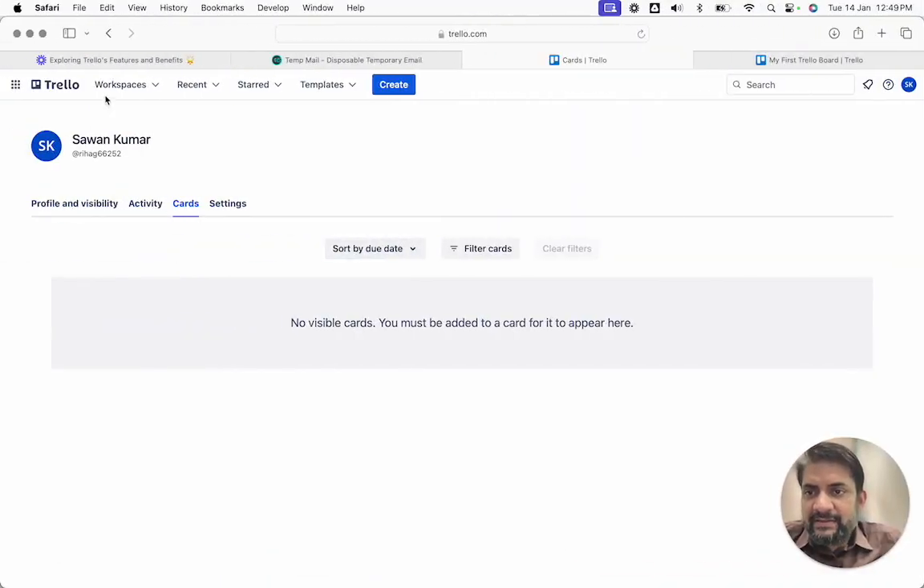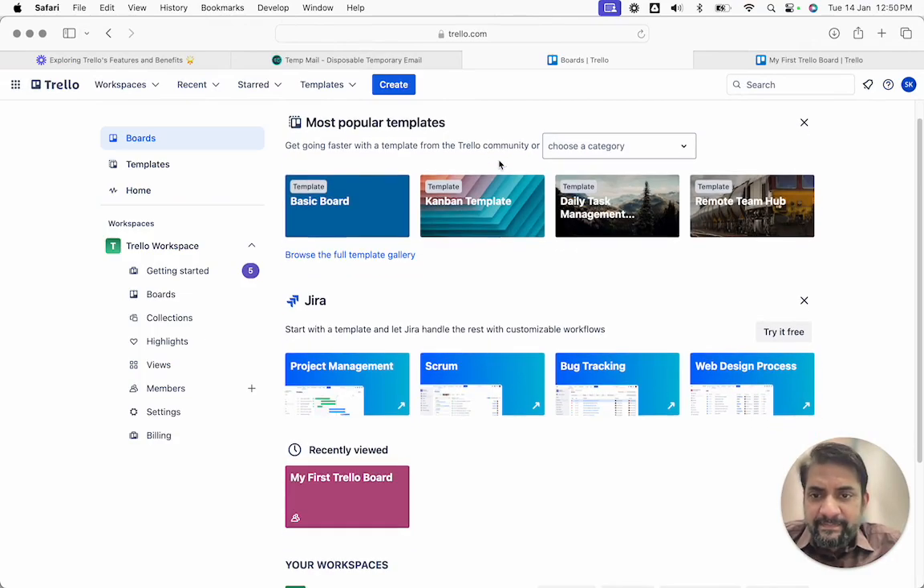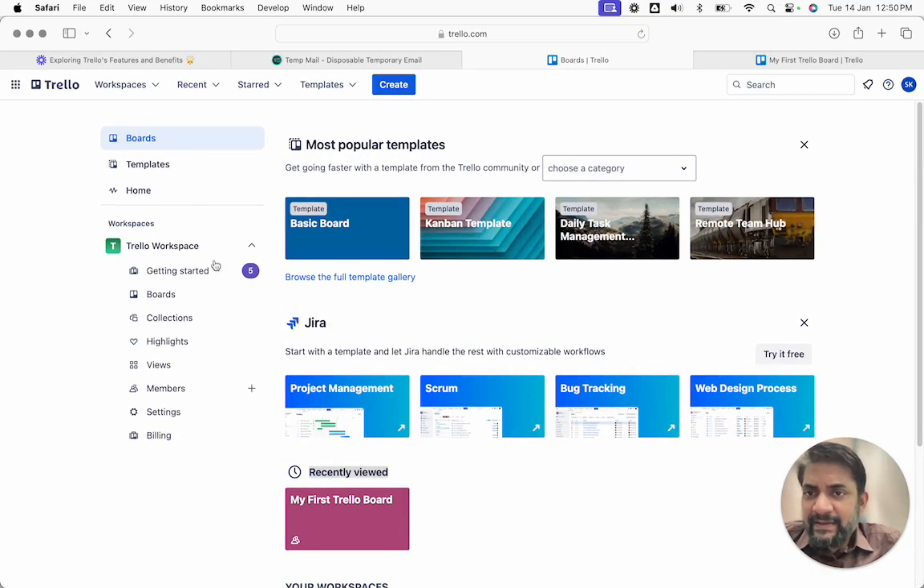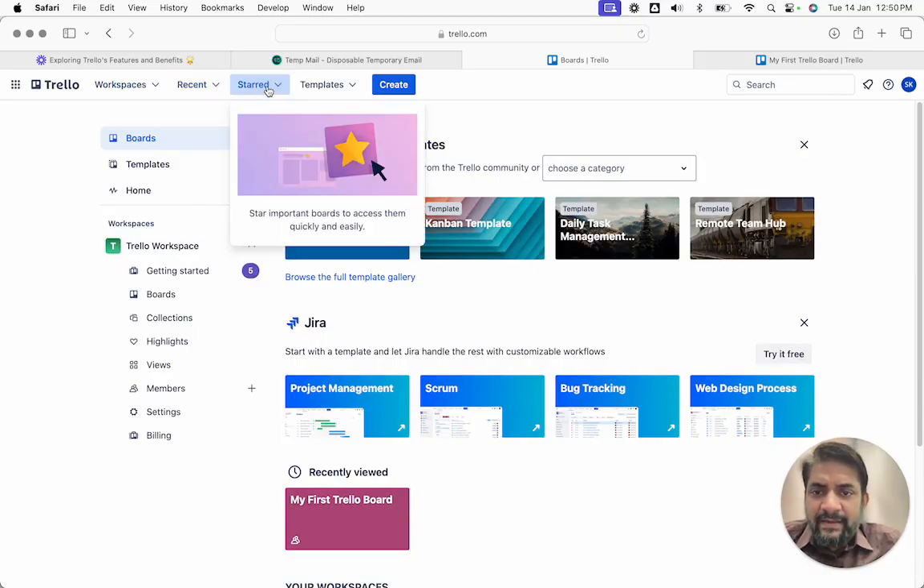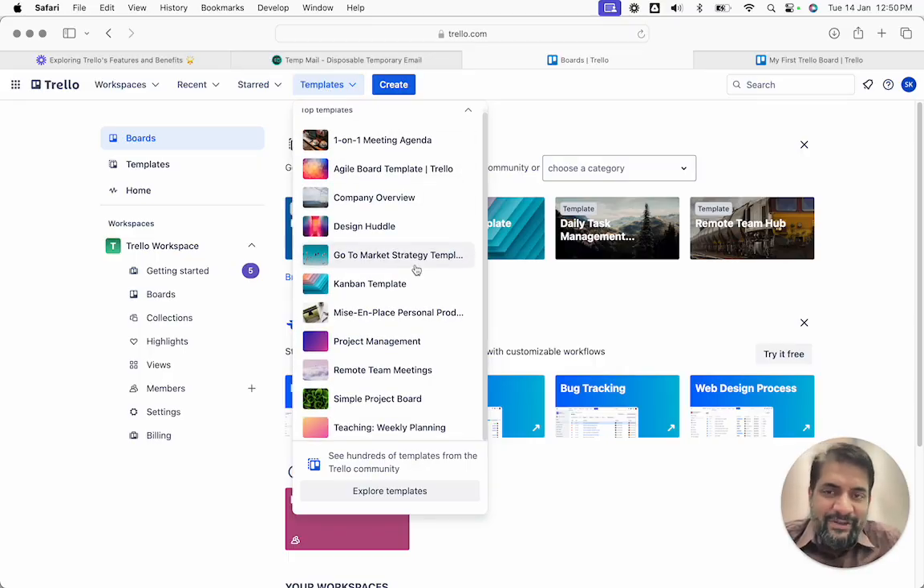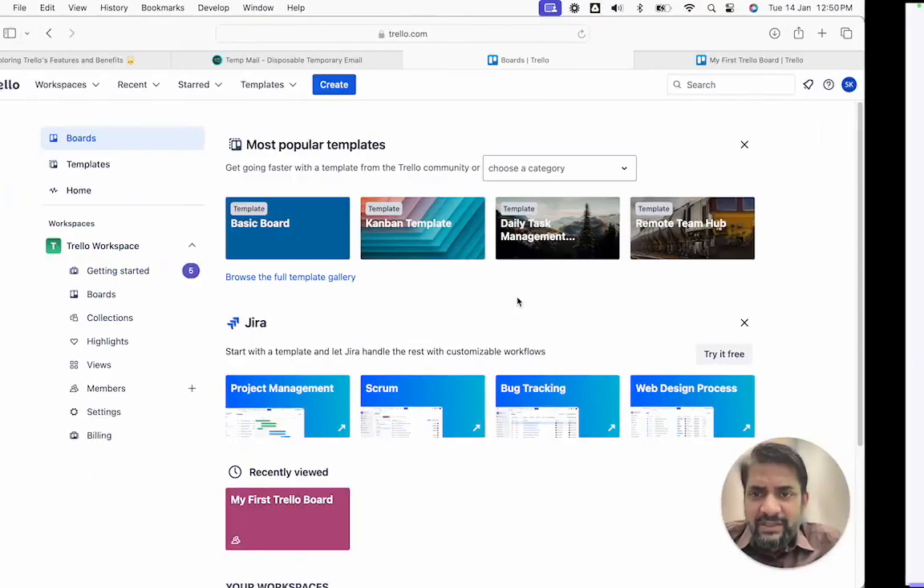Let's look at that. I click on Trello. Here it is, most popular templates. That's Jira, recently viewed. That's my first Trello board. Your workspaces. If I click on workspaces, I get the same. Start, I haven't started anything, so I won't get anything over here. Templates. So these are the different templates that Trello has for you to use. Okay, yeah, that's pretty much.